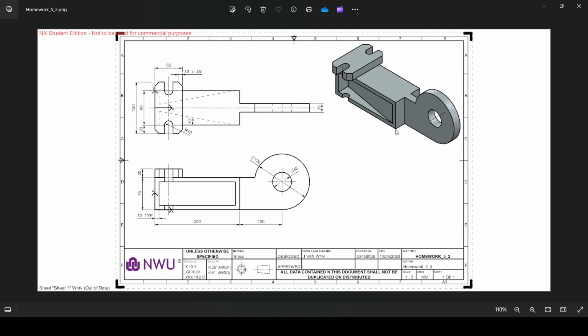So I'm not going to switch between NX and this constantly. I'm going to keep this on another screen. If you want to follow along, I just suggest in general keeping the sketch in front of you so that you know where I'm getting the values I'm using.